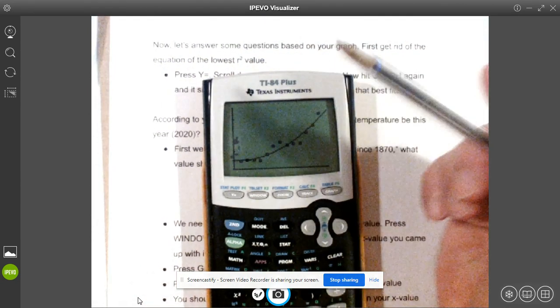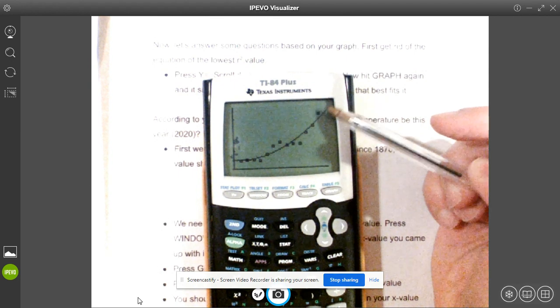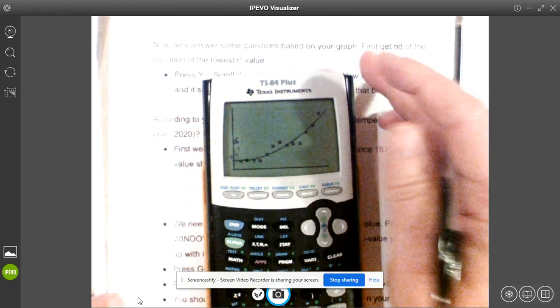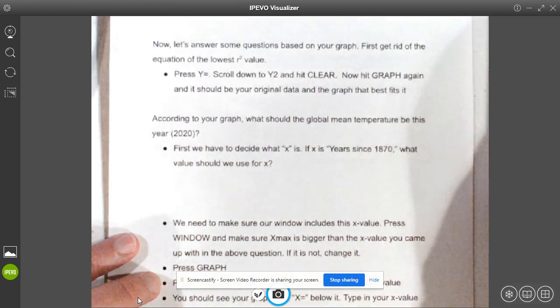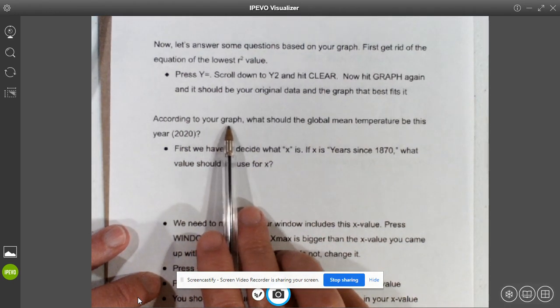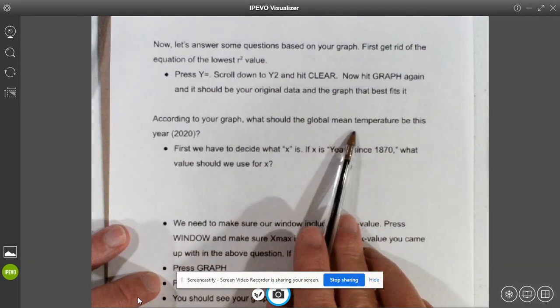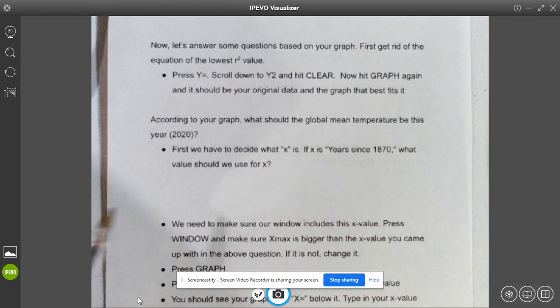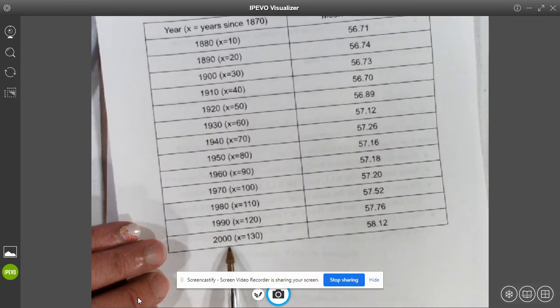Now again, it might not be the quadratic one that has your highest R squared value, but you should get back to this graph with your scatter plot. And now we can start answering some questions. It says, according to your graph, what should the global mean temperature be in 2020? Because you see, if you go back to our table, this only goes up to the year 2000.